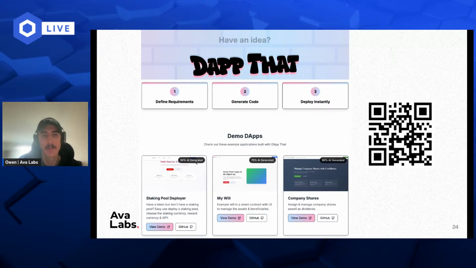You can see some of their demo apps over here. Staking pool, a whale company. So this AI agent will make the smart contract, it will deploy it to the relevant network, and then it'll also create the front end and attempt to link the two together. I guess the linking of the front end and the actual deployed contract right now is a bit glitchy, but I'm hopeful that in the future we'll get these numbers up to 100% AI generated.